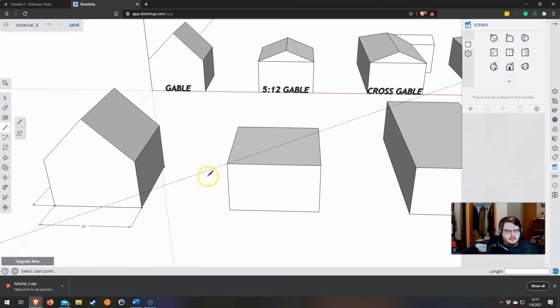So now what we want to do is create our line across. We'll start at the midpoint and we'll drag it over to here. And that creates our roof line, this line right here. Now we'll select it. I'm going to use the select tool to select this line. And then I'm going to grab the move tool and I'm going to grab it here to start moving it up.